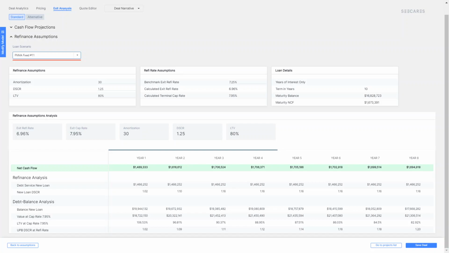We can also see important KPIs, such as the exit refi rate, cap rate, amortization, DSCR, and LTV. We can also edit manually the values for the DSCR, LTV, and benchmark refinance rate. By editing these values, we then see the calculated exit refinance rate and terminal cap rate, as well as the loan details and maturity balance at the end of the term, adjusting accordingly.